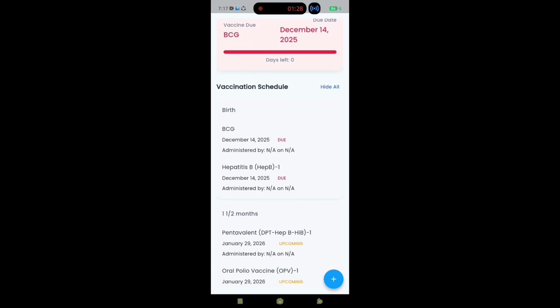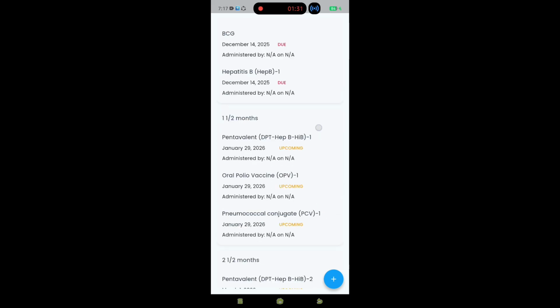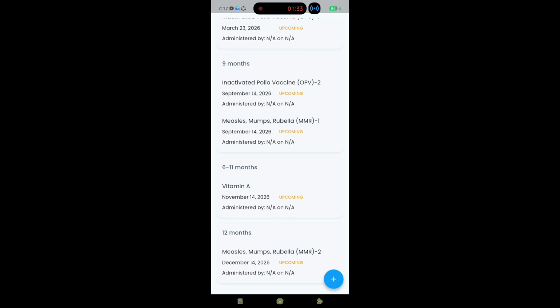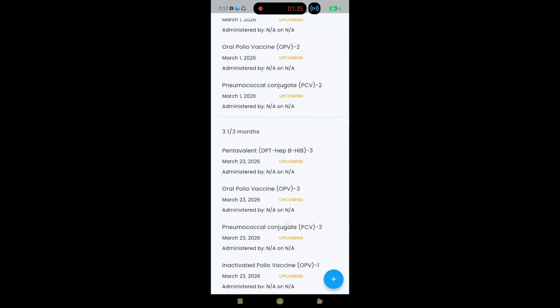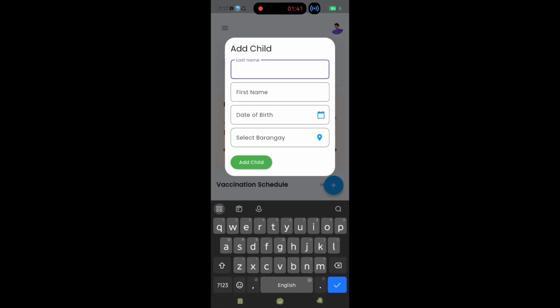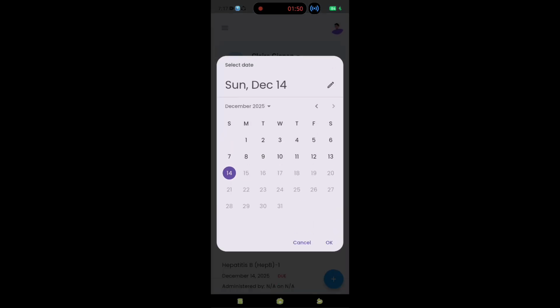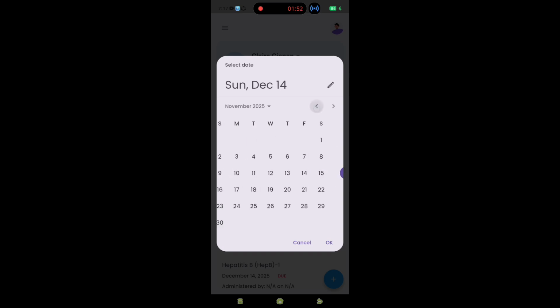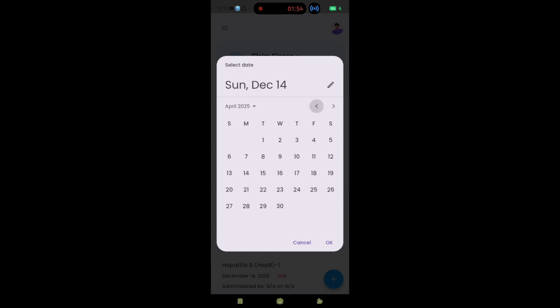So now we can see the vaccination schedule. The BCG and the other one is due, and the other vaccination schedules are upcoming. So now let's add one more child, Gianan, and okay, let's make it simple.